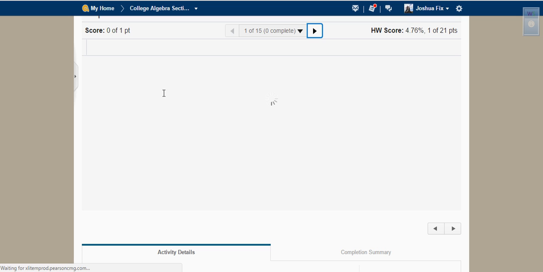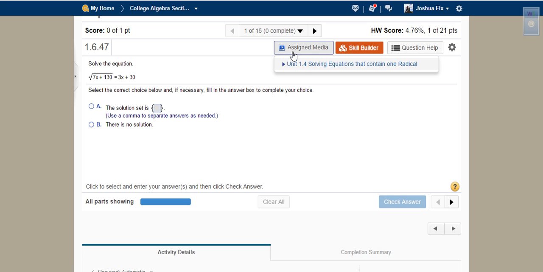So inside of question number 1, what you'll see is that it should be almost identical to what you saw inside the video you just got done watching. Let's just say hypothetically, you're like, I forgot, I didn't watch that video. You can click on this assign media thing, and it'll pull up the video that you're supposed to watch before you do it, the one you just watched.